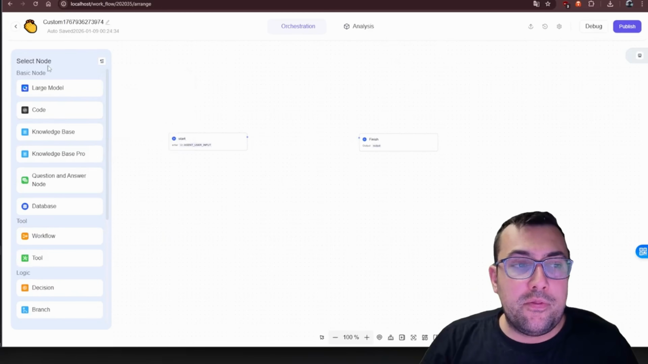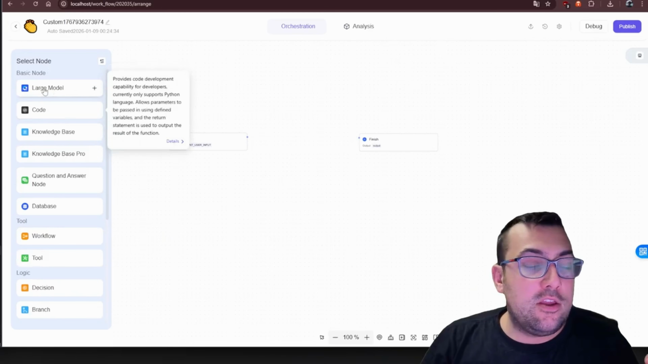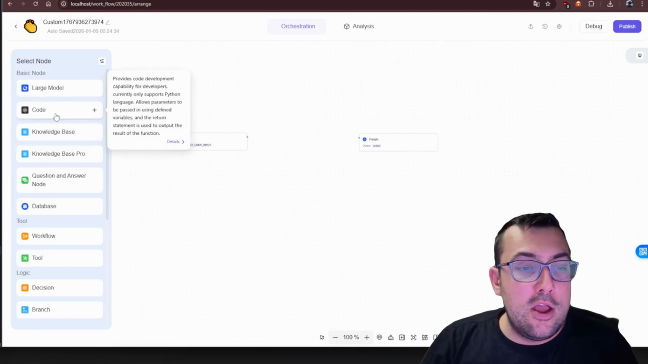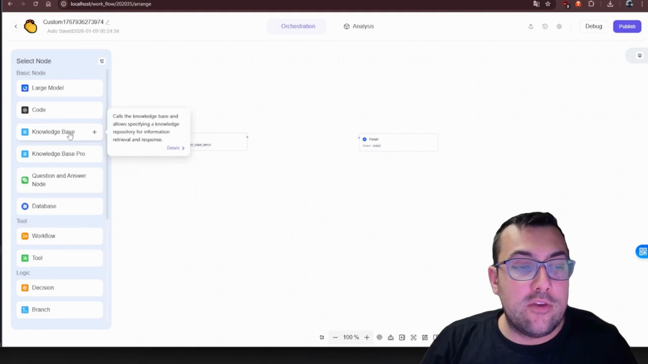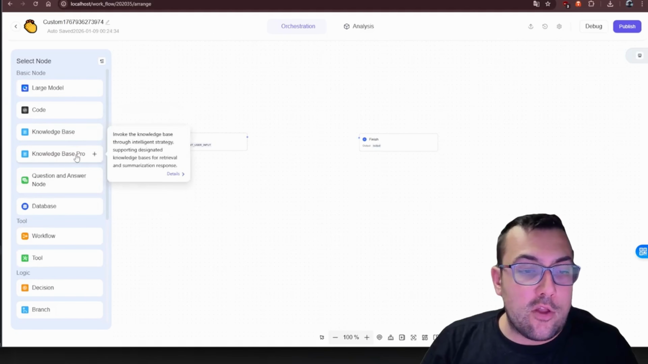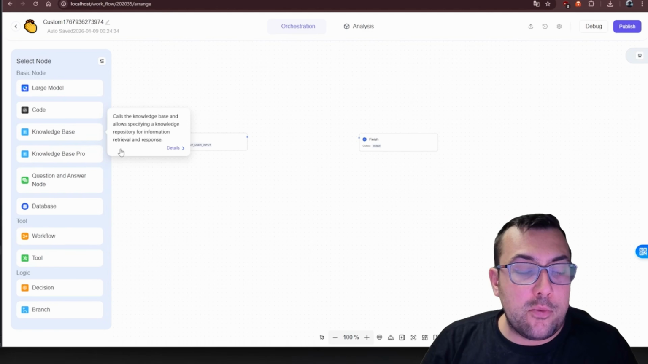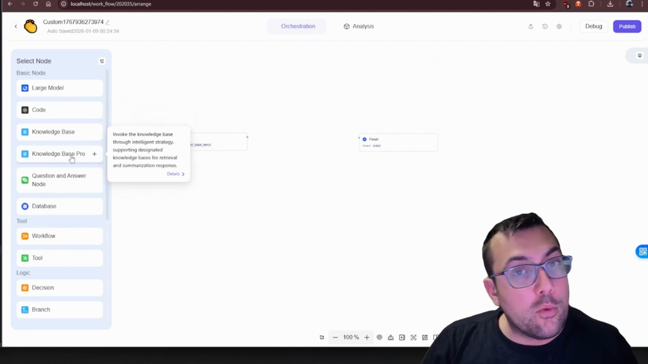So on the left, there is a bunch of different nodes, and you can actually see we have a large language model, there's code, and if you hover over any of them, it tells you exactly what it is. So we have knowledge base versus knowledge base pro, and it actually tells you exactly what the difference is by just reading what they are.